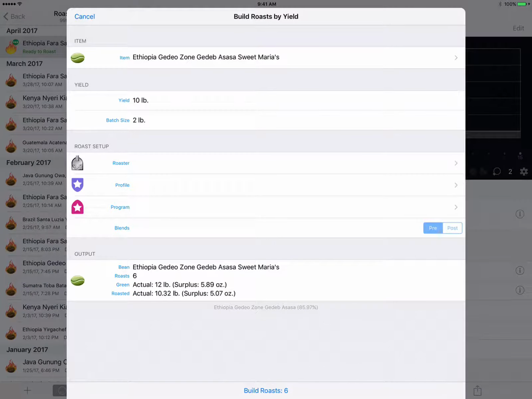So Roastmaster has determined that we're going to need 6 roasts to arrive at that roasted yield weight of 10 pounds. And the green weight here, we're actually putting in 12 pounds, and the roasted weight, we're going to get out 10.32 pounds and have a surplus of around 5 ounces.